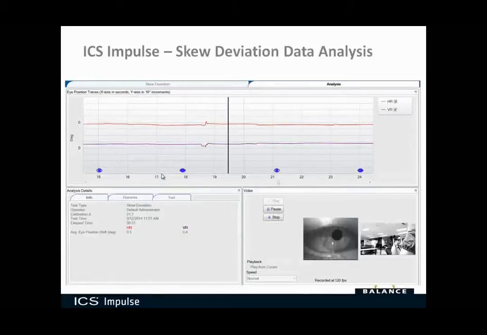Alternate cover-uncover test. So regarding data analysis, now this data is on a subject that has normal results. Red is the horizontal trace, horizontal eye position trace. Purple is the vertical eye position trace. Down at the bottom here you see these blue eye, that's uncovered.